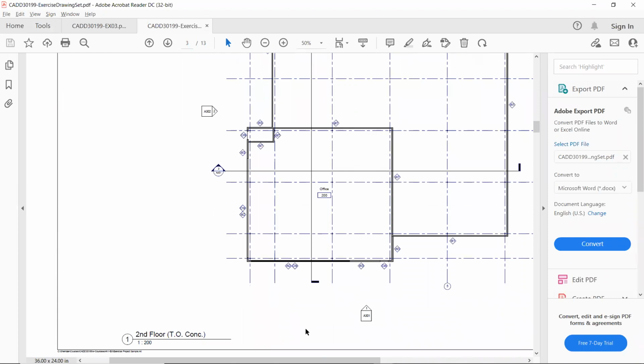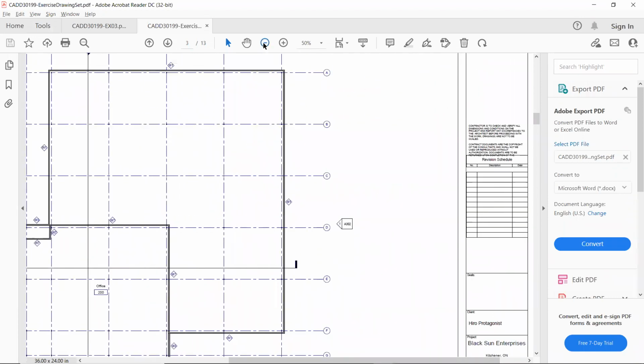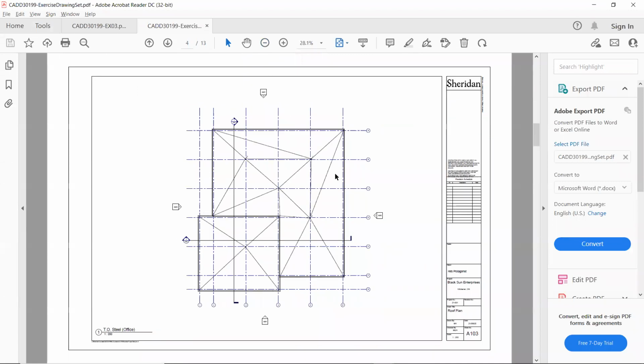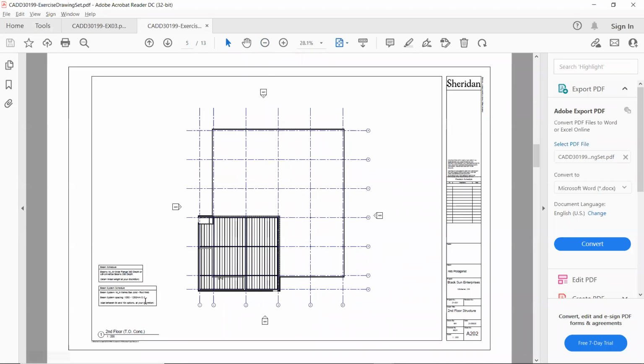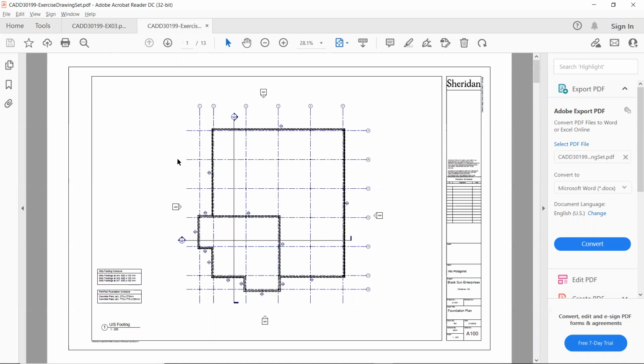Okay, let's just double check. Nothing here. Zoom out. Yeah. So these are the specification for the beams, which we are going to be doing next. So we're now good with our columns. Nothing else to add.